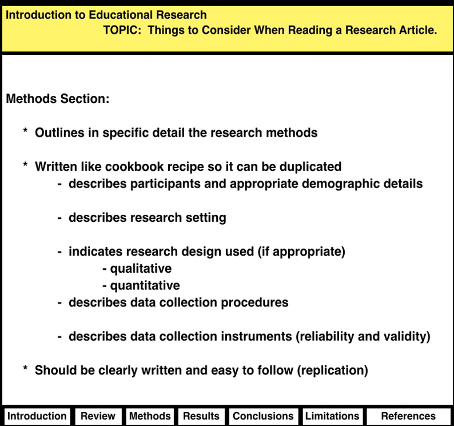And as you can see, the characteristics of a good methods section are that it outlines in specific detail the research methods. And actually, a good methods section should be written like a cookbook recipe so that it can be duplicated. If researchers wanted to replicate the particular piece of research, they could pick up the research and look at the methods section and be able to follow it just like a cookbook recipe. Generally, it'll describe the participants and appropriate demographic details about the participants.